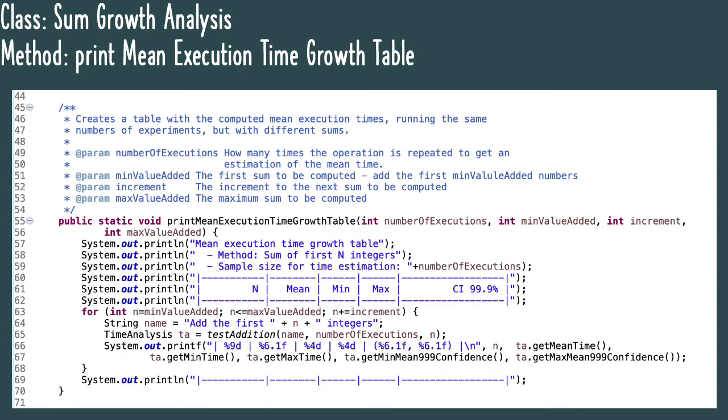Now the print will be modified, because what we want to do is to modify the last value that we add. And to do that, we'll start from an initial value. We'll have an increment that at each row will increase this minimal value, and we'll grow until we reach a maximum value or go over it. So we'll go up to the maximum value. Also we'll have a constant number of executions for all these values.